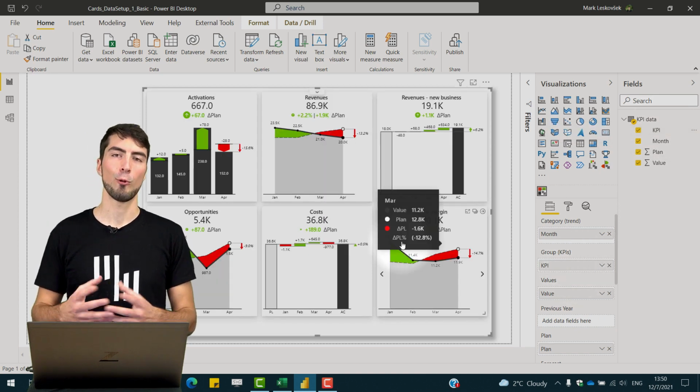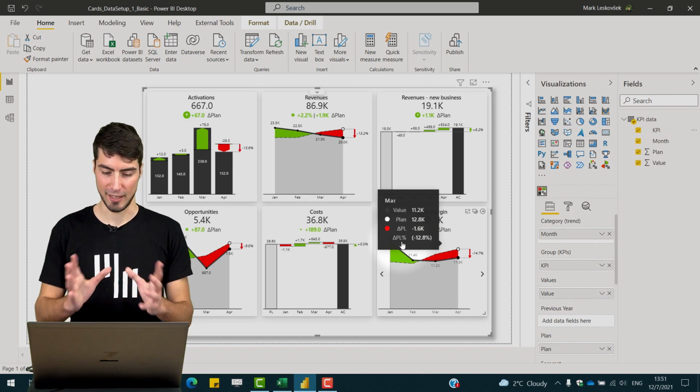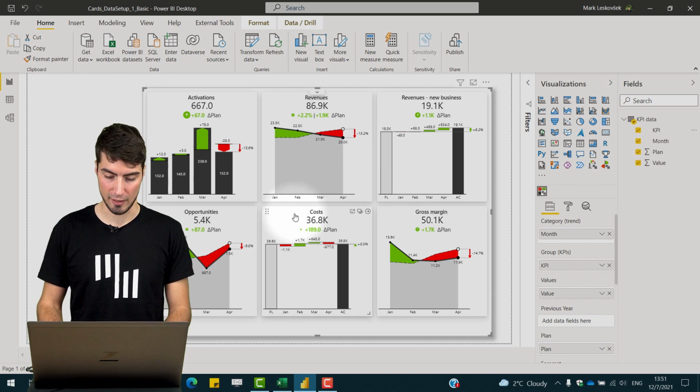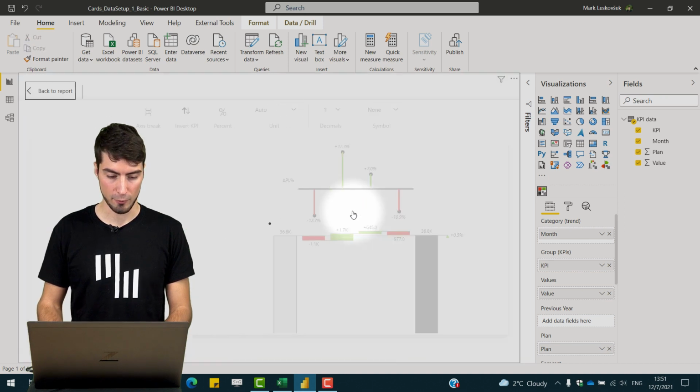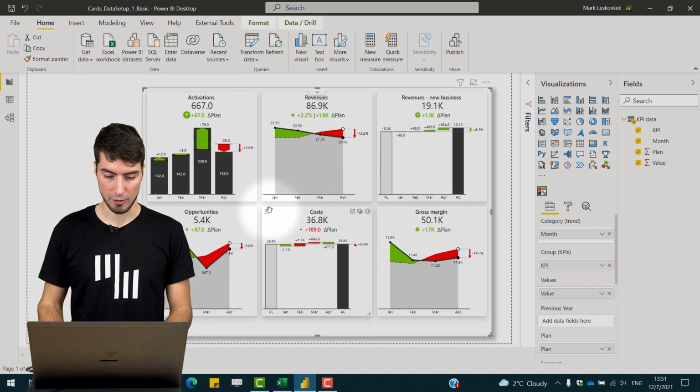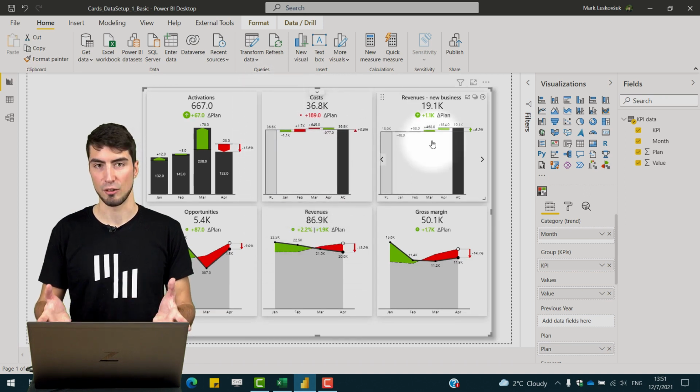Voila! We have all our KPIs displayed at the same time. We can now, of course, invert the bad KPIs by going into the focus mode, for example. We can rearrange those cards however we like, but essentially this is it.